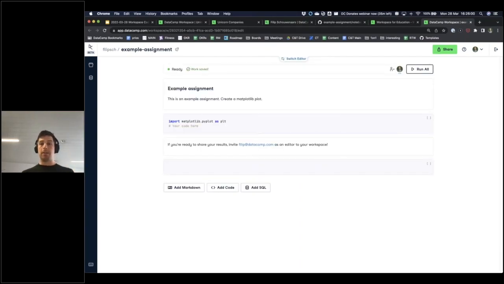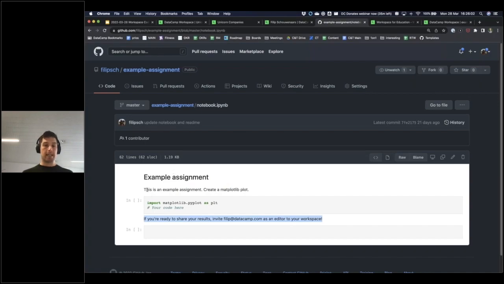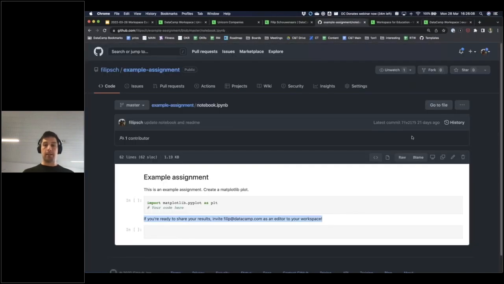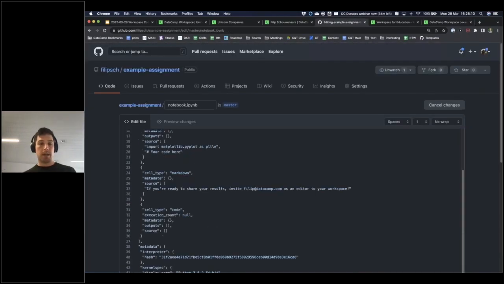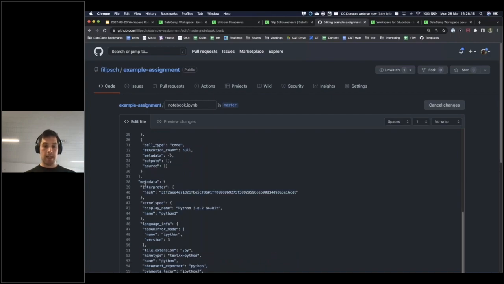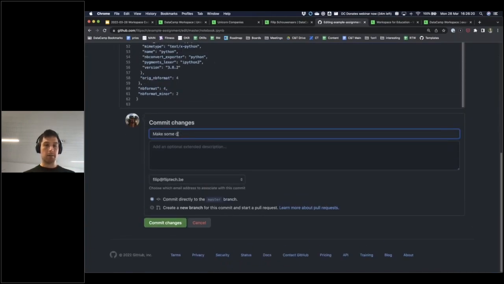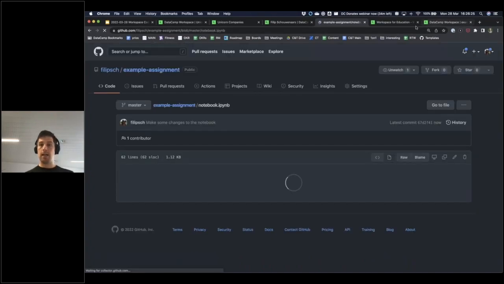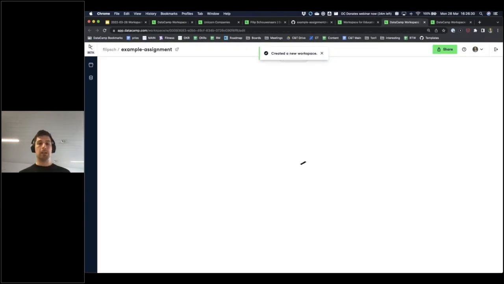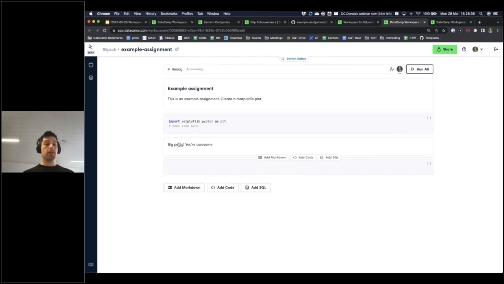So this is the example assignment. If we compare this with the GitHub repository, this is an example assignment. So it basically contains all of that. If I want to make a change here, say, for example, I want to turn this into "Big party, you're awesome." I'm going to make some changes to the notebook and commit these changes. And if I click this link again now, if all goes well, a new workspace will have been created, but this time using the contents that I just updated.